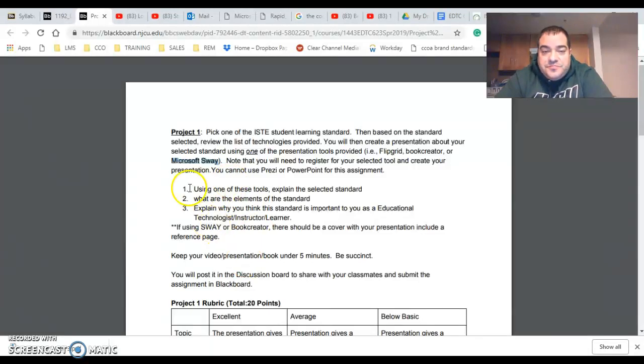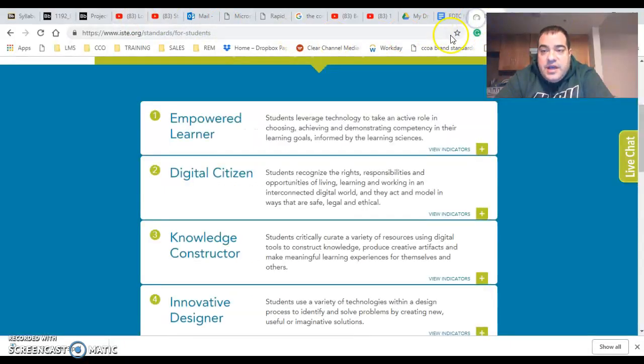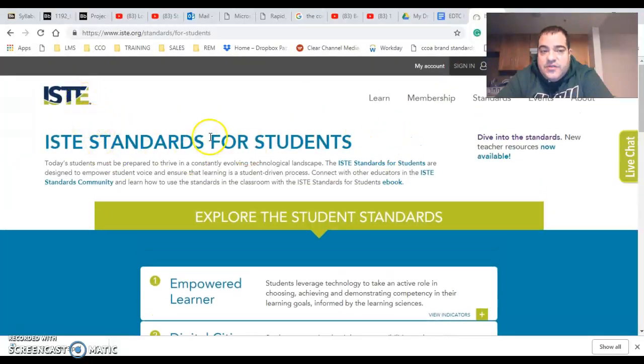So here's what you're going to do. You're going to basically create a presentation that will explain your selected standard. Now, to make sure that we're all on the same page, during week 3, you're going to learn about the ISTE standards. And one of the link resources that you'll be pointed to is the ISTE standards page, which brings you to ISTE standards for students. Now, there are different ISTE standards out there for teachers, for coaches, but the ones that we're going to focus on for week 3 and ultimately for your Project 1 will be the ISTE standards for students.